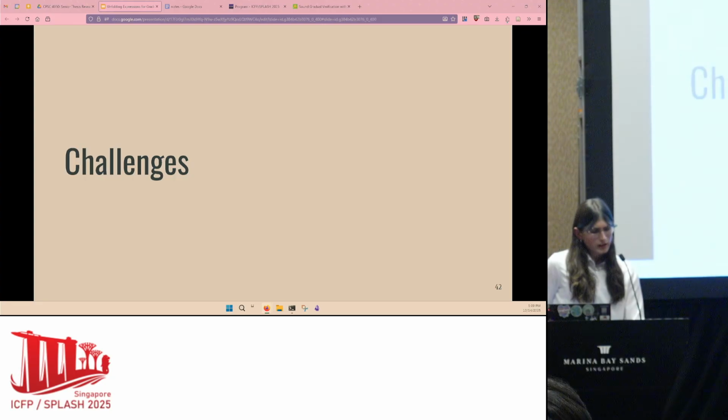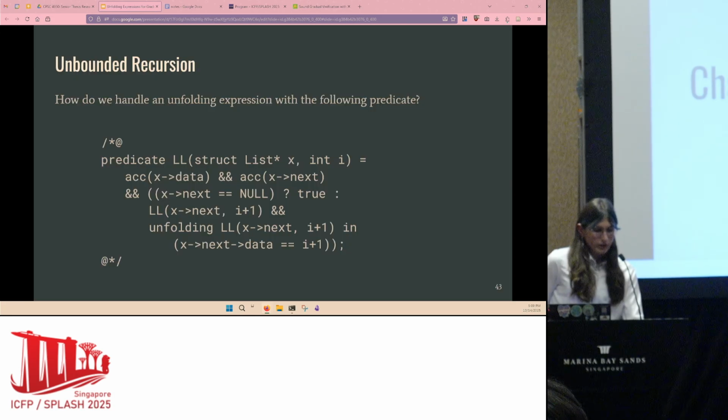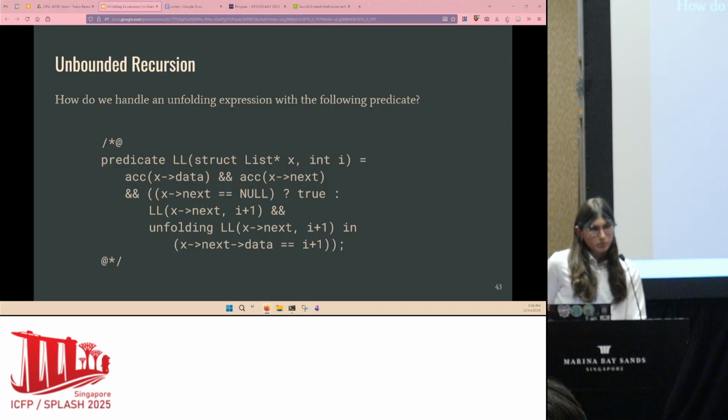And so that's kind of how we go about evaluating these broadly, but there are some specific challenges we've encountered in building this formalization up to fit that intuition. The first one we can run into is issues with unbounded recursion when we are evaluating unfolding expressions in this way.